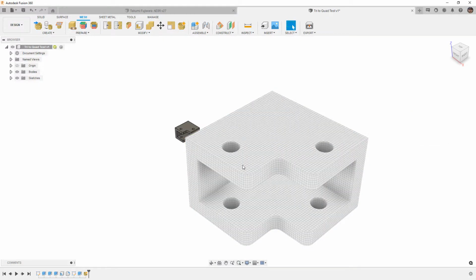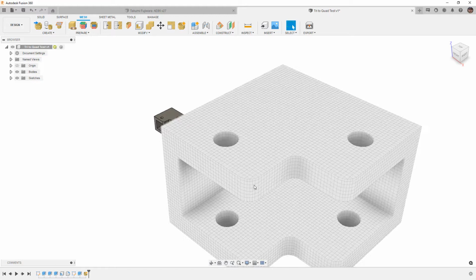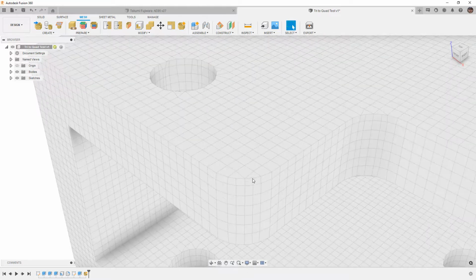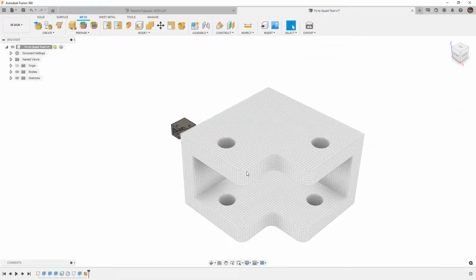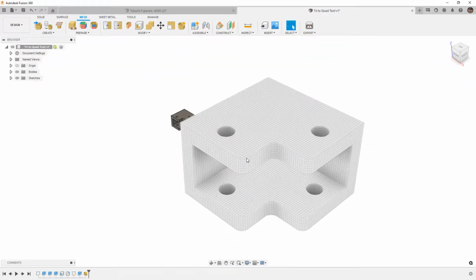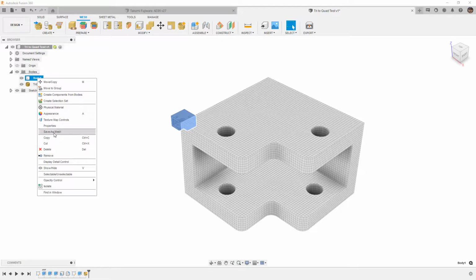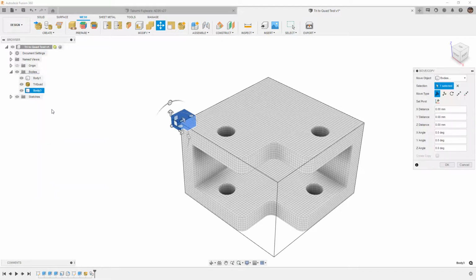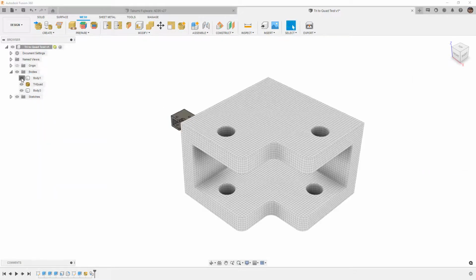But the thing that we really want to look at is the cleanliness of this mesh. And again, note that even though we have some areas that look like triangles, these are true quads because they are broken up in the middle. For you to create a mesh like this from this design is not very realistic. If I take this body, I'm going to copy it and paste it so I've got that extra copy there.